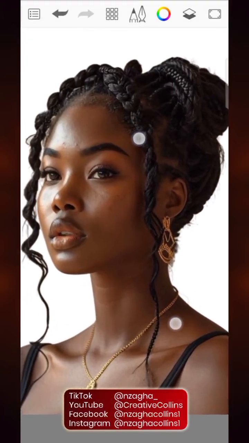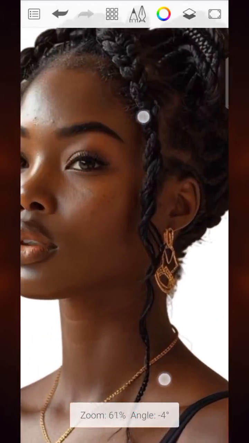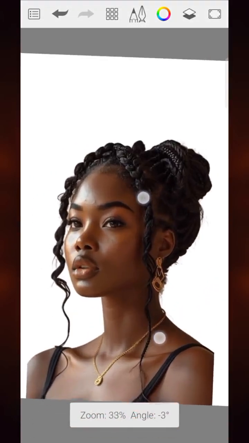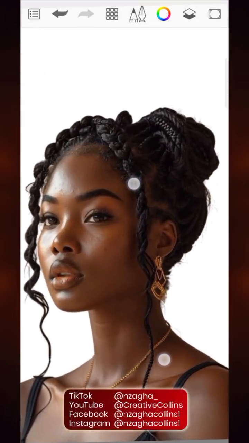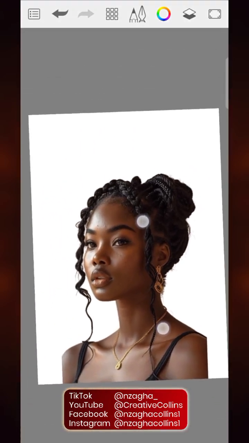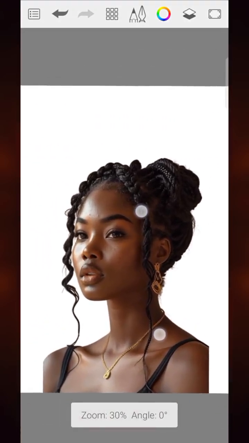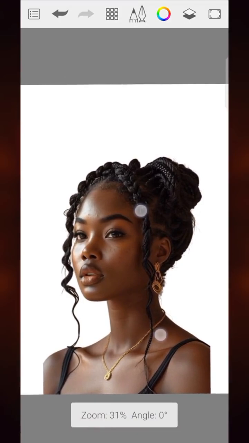So from here we can still choose to increase it, we can just increase the layer if you don't want the edges of the image to be visible. But let's keep our layer like this.